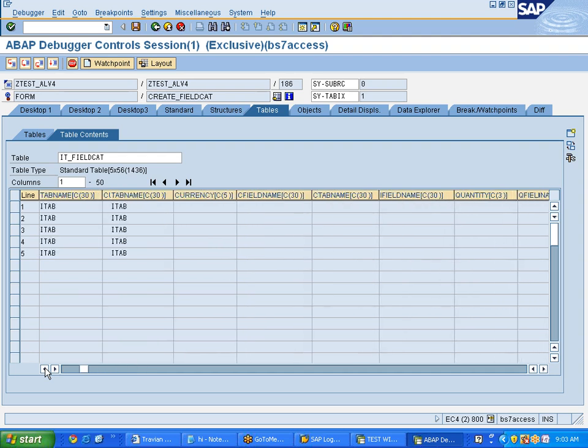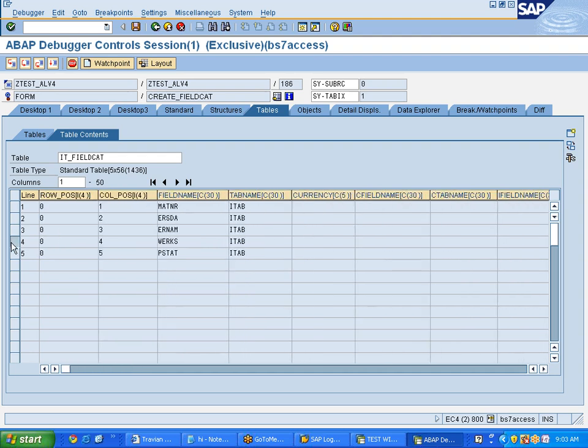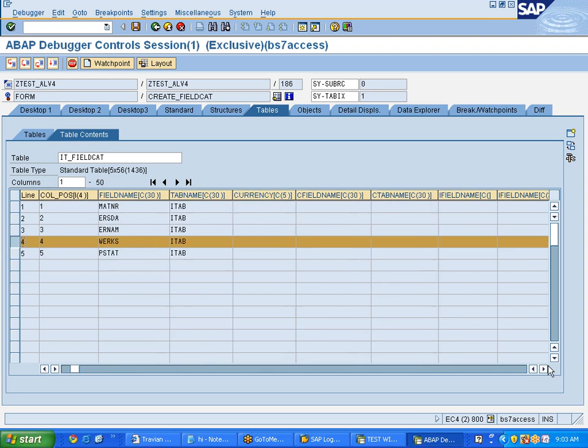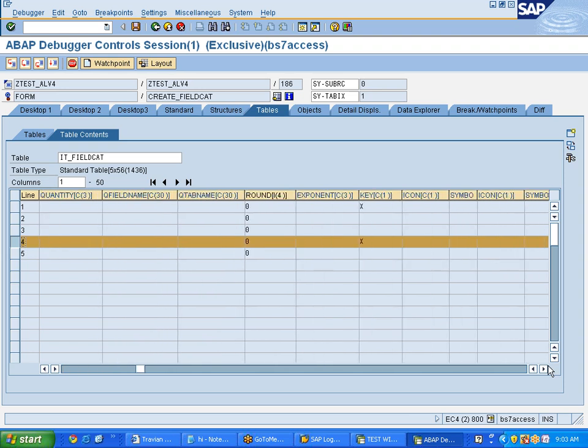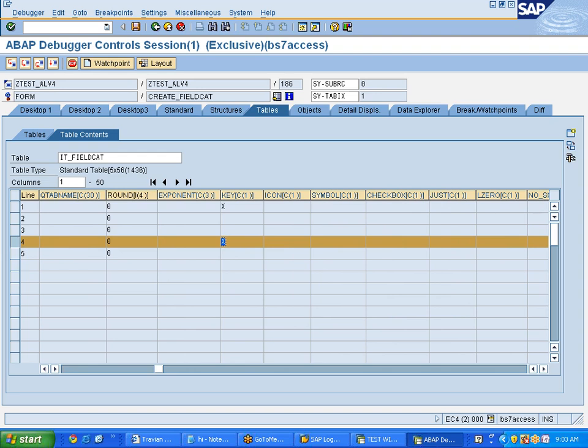Similarly, if you take WERKS, what is the key field? Key for this is X. So that is why for these two fields, blue color is coming in the output. Correct? Now my requirement is, I don't want blue color in the output. How will you do it?